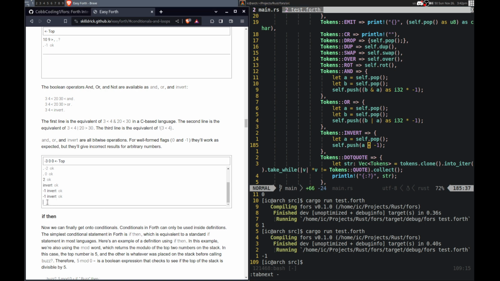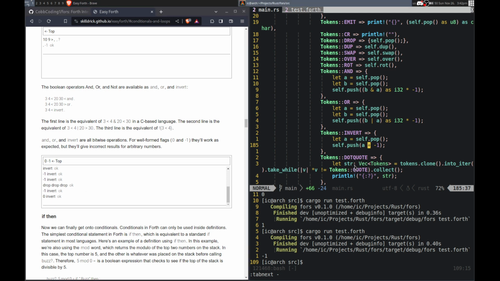So we want it to be 0. -1 invert is 0, and 0 invert is -1. Yeah, so obviously that won't work. Basically, -1 plus 1.